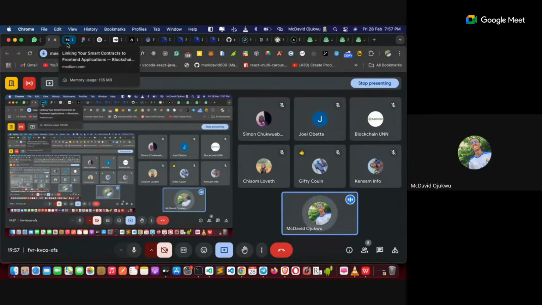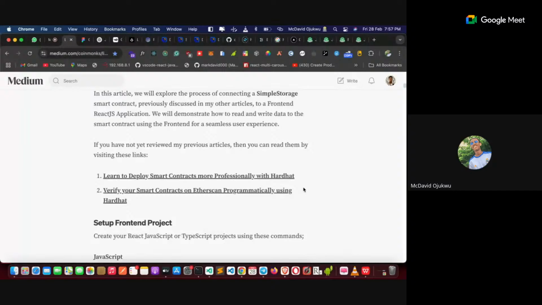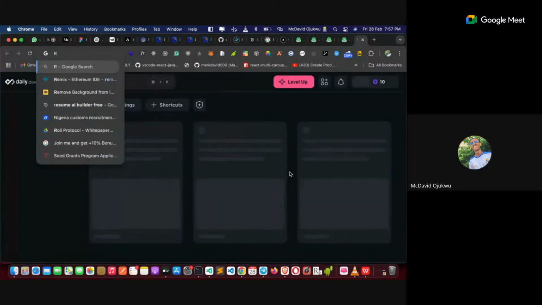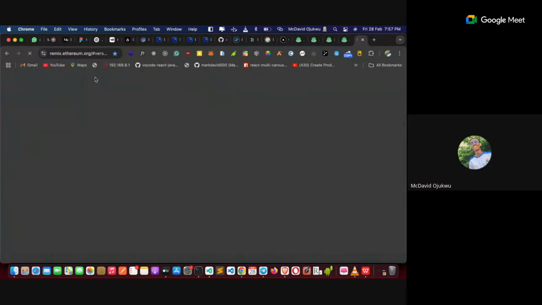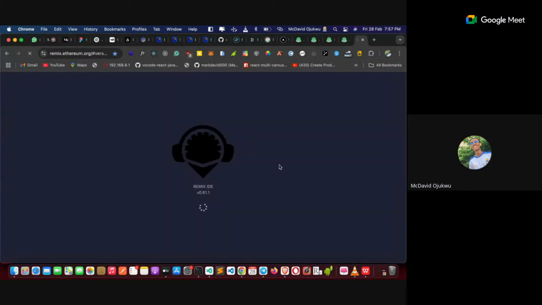Okay, let's proceed. So first of all, we are going to deploy our smart contracts. We are going to be using Remix. Remix is an IDE. So we are just going to deploy a very simple smart contract, a storage smart contract like the setter and getter, and yeah, we're good to go.